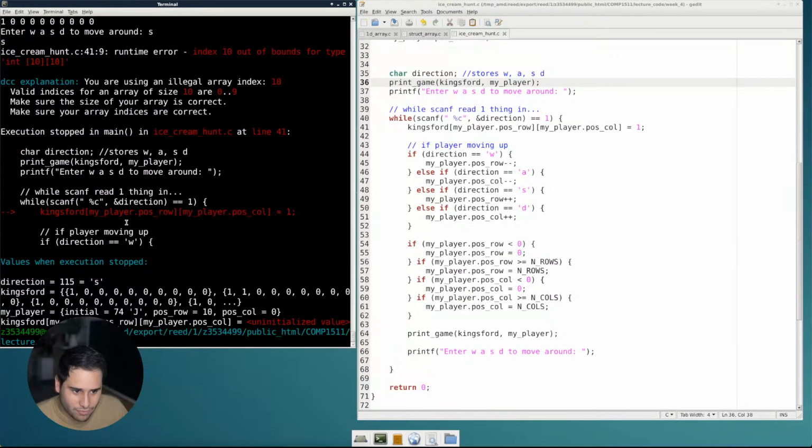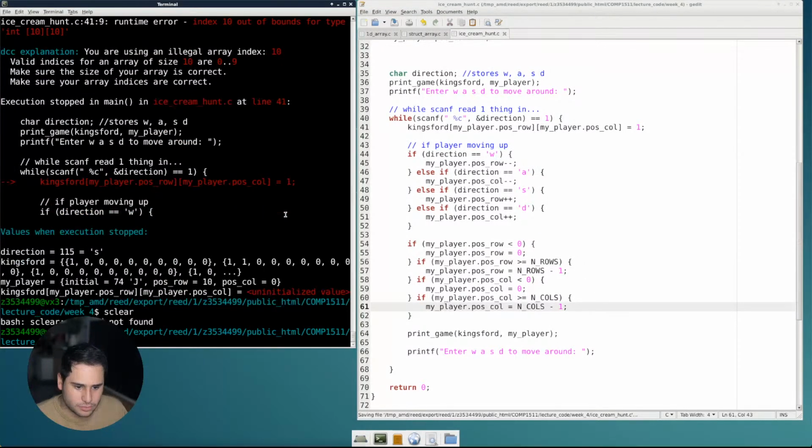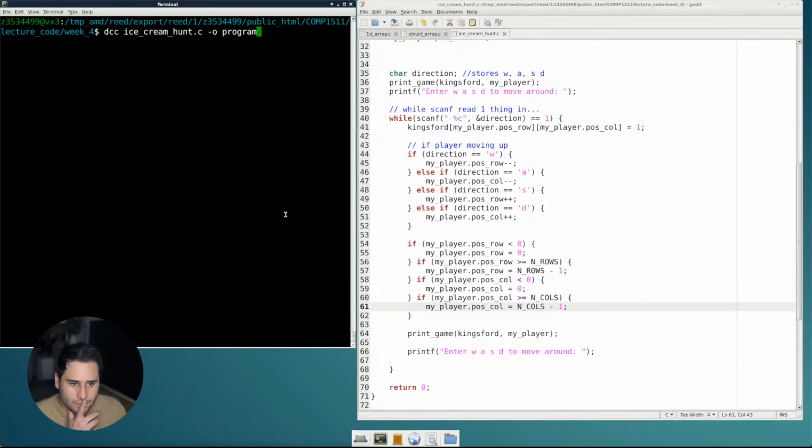Oh, something went wrong with S. Something went wrong with going down. So when the row was going too high, when the row is greater than or equal to the number of rows. Oh, okay. Has anyone found what's going wrong here? Yeah, exactly right. Exactly right. Clear. Recompile it.